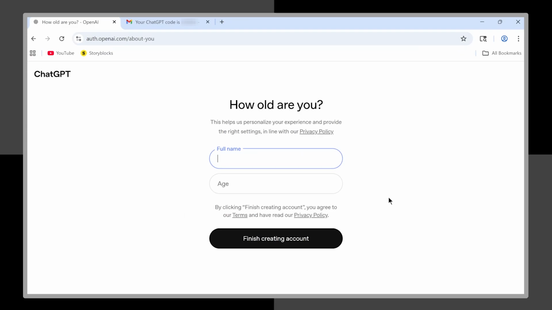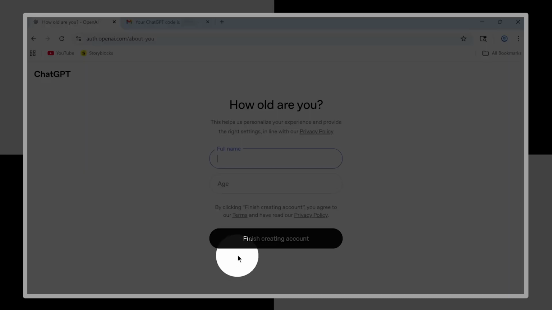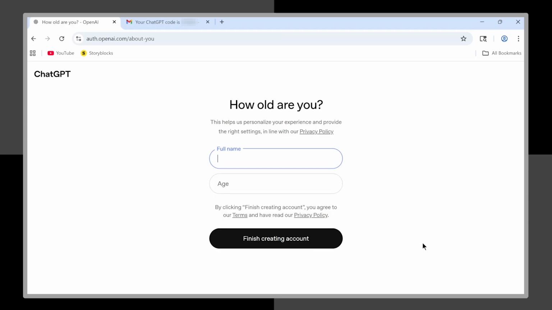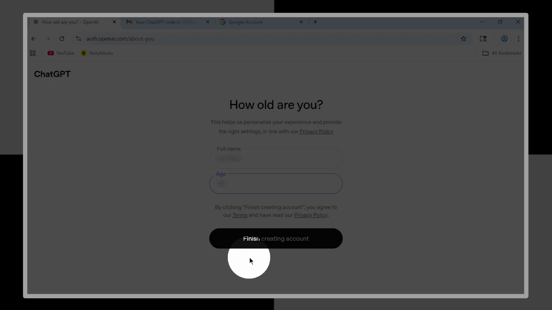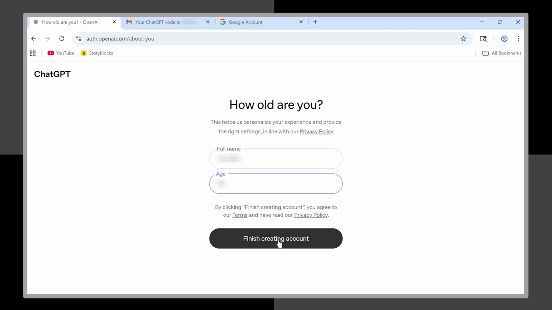All right, so now as you can see, they're asking how old I am. So I'm going to enter all this information, and then right here, I will click finish creating account. So let's see what this looks like. All right, so I'm going to finish creating my account, and let's see what it looks like.